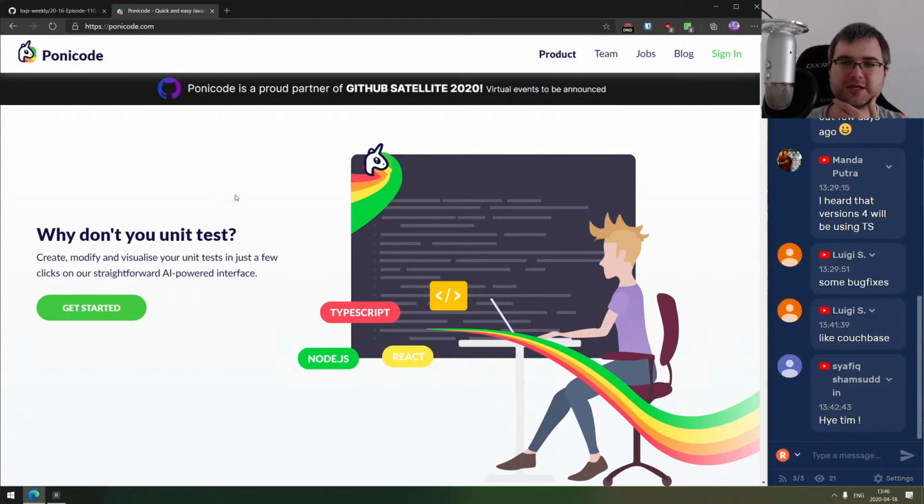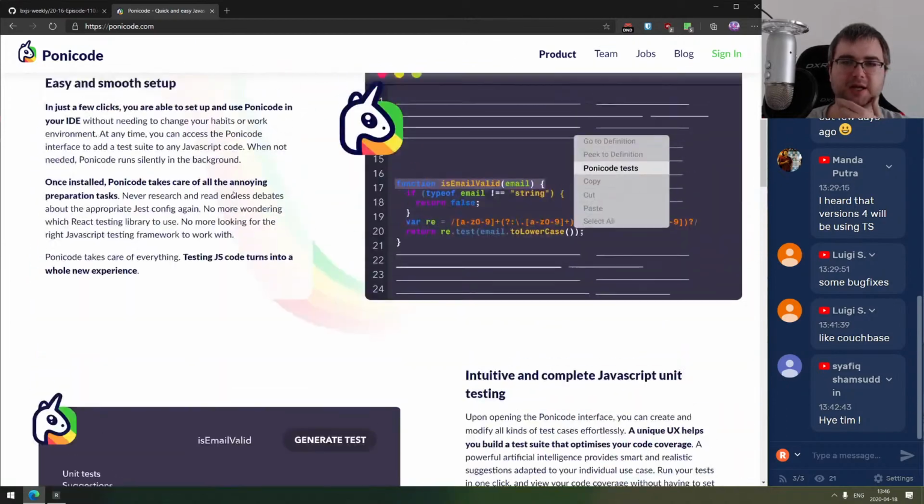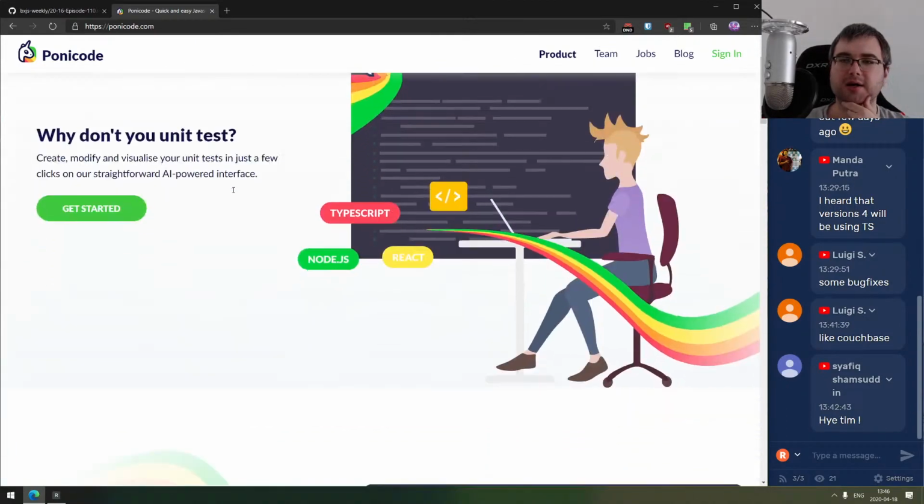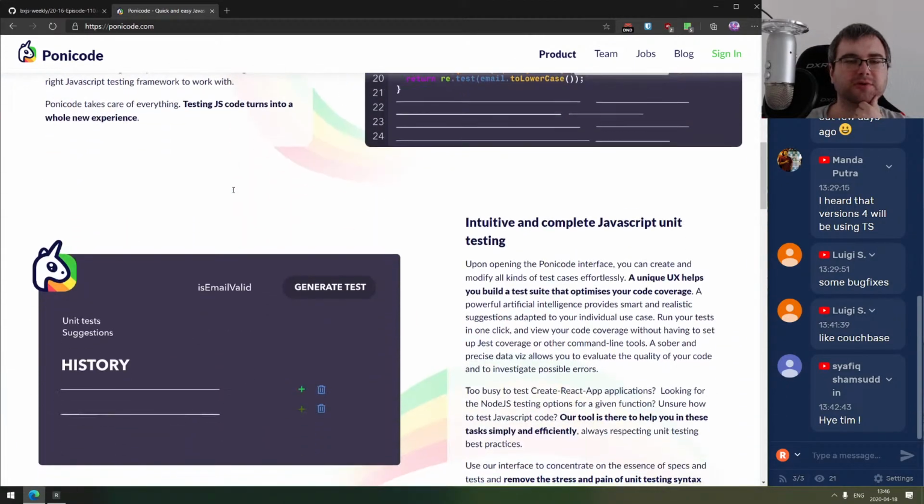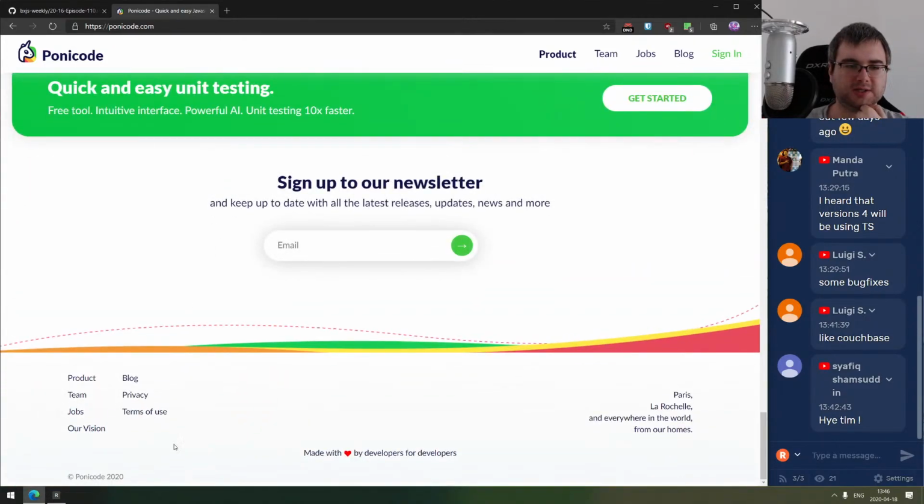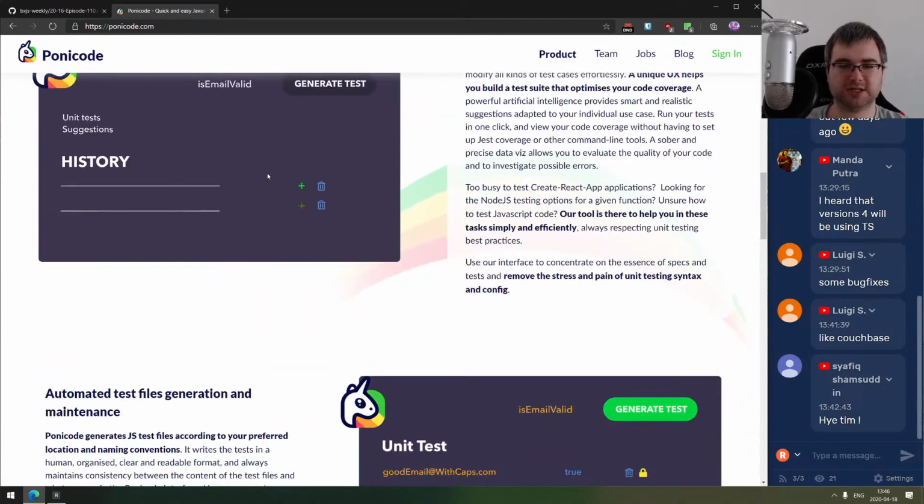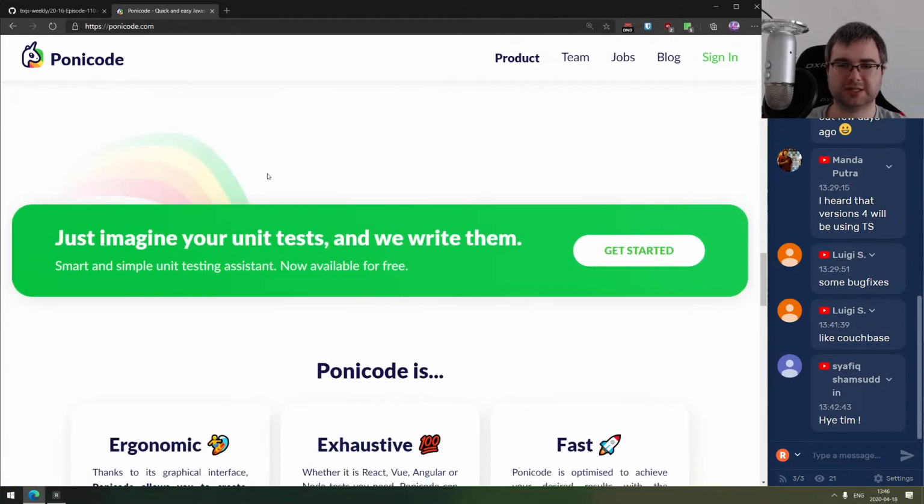Proud partner of GitHub satellites. Why don't you unit test? Unit tests are not exactly as helpful as integration tests, but that's just my opinion. So what is this thing? Product team, easy and smooth, blah, blah, blah. Okay, is that thing open source or is that some paid service? Because if it's a paid service, then I'm immediately not interested. And if it's not open source, I'm not interested either.